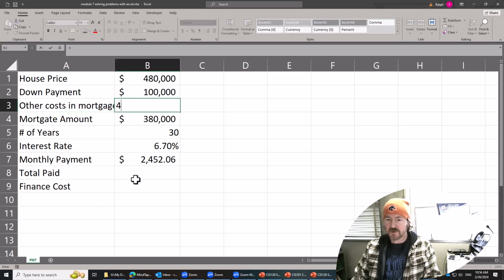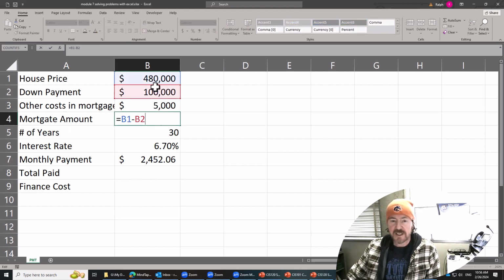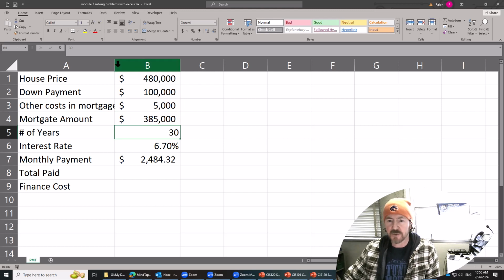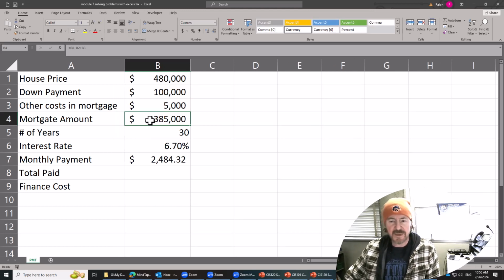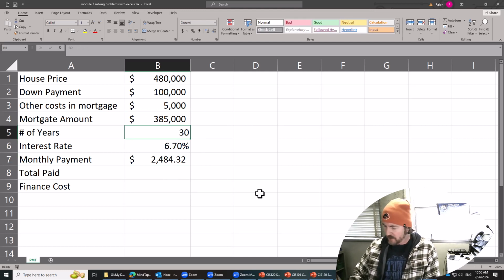And I'll just throw a number down. I'll put down 5,000. We'll go ahead and do that. And then we can make sure our mortgage amount formula is going to be the house price minus the down payment plus any other costs that we might throw in there. That makes the mortgage amount higher, which makes our monthly payment a little bit higher. But the way we've written this, everything should be dynamic, and I can change the number of years from 30 to 15, and that's going to update my new monthly payment. I'll go back to 30.